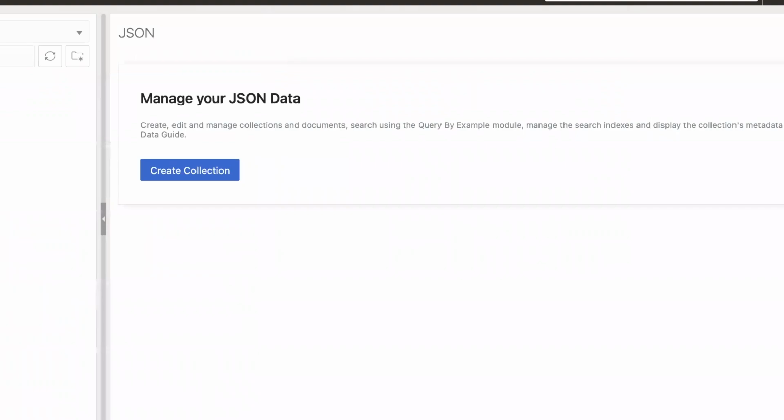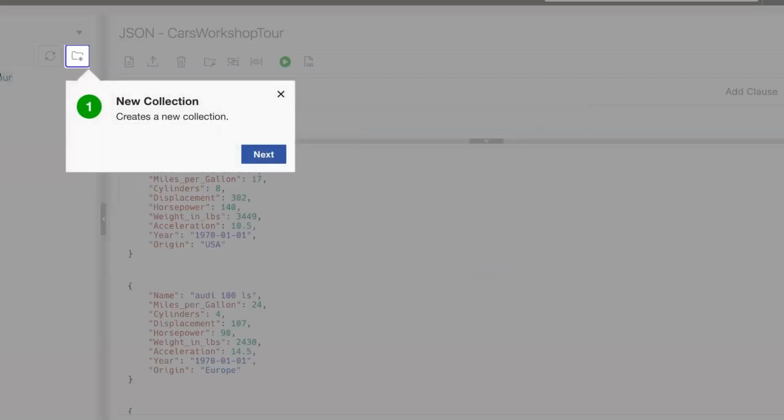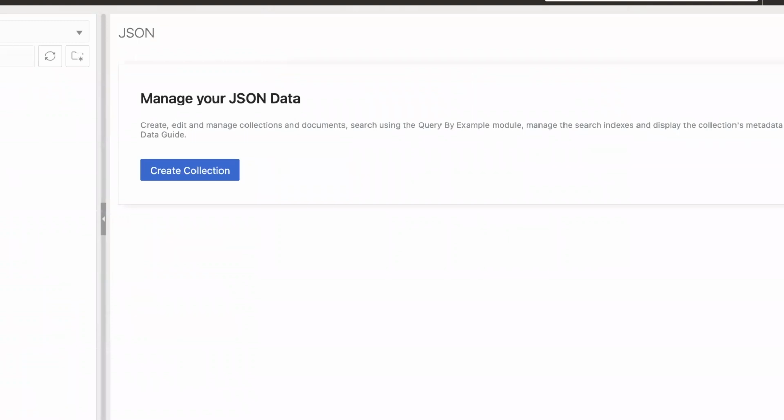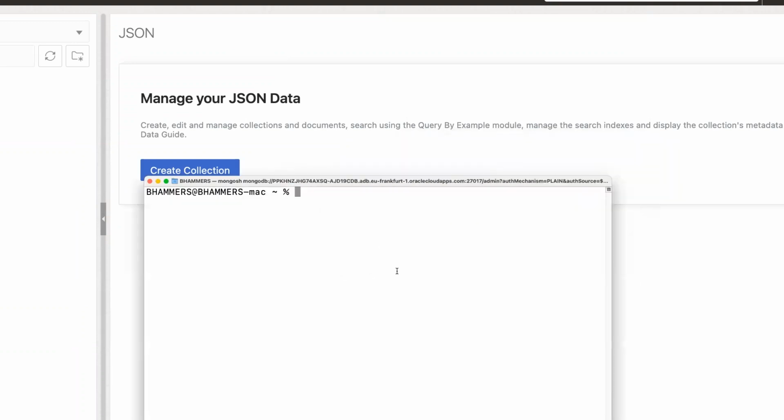So let's just quickly click on JSON here. And there is a tutorial starting. I abort it by clicking on the X. But basically, this shows us the JSON collections here. There is nothing. We're starting with an empty database. So let's load some data. And I want to use the Oracle database like I would use a MongoDB.